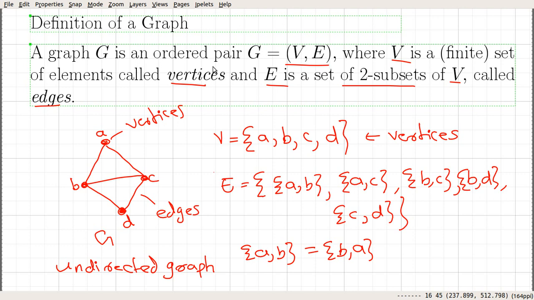A graph G is an ordered pair (V, E), where V is a finite set of elements called vertices, and E is a set of two-element subsets of V called edges. For example, this graph is formally defined in this way. V contains the elements A, B, C, D, and E contains the set AB, set AC, set BC, set BD, set CD. This is how we formally define a graph.